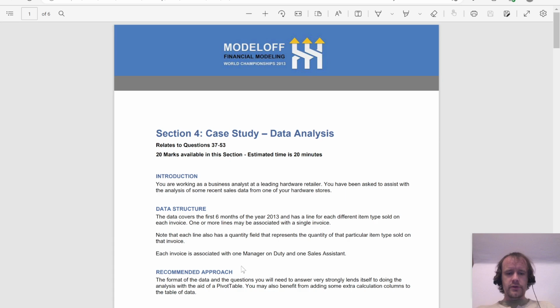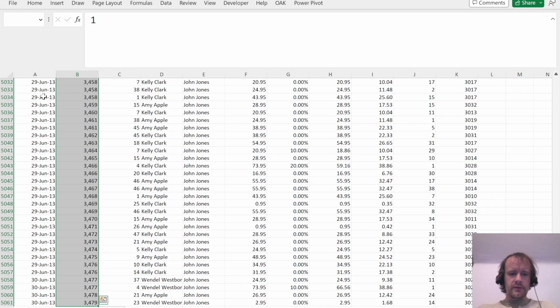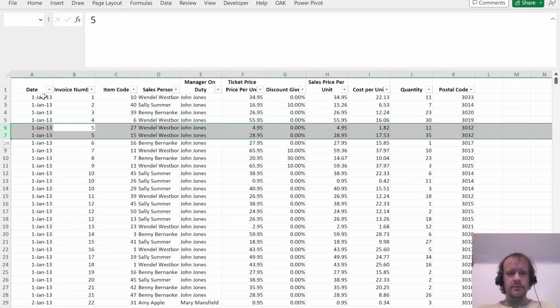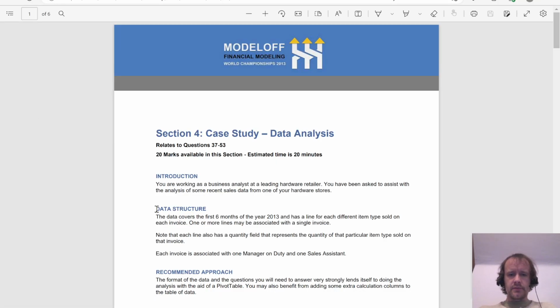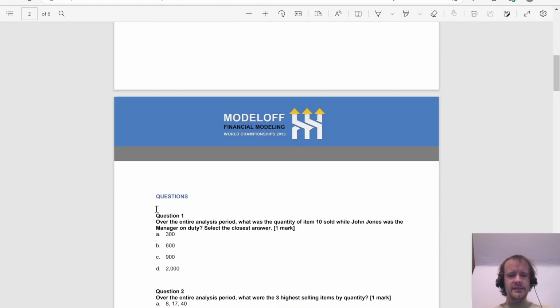So, very quick introduction. We have a set of data for the first 6 months of 2013. Various invoice numbers. We've got about 5,000 rows of data, about 3,500 invoices, so one invoice can be multiple rows. Each invoice is associated with one salesperson and one manager on duty, but possibly multiple item codes. For each item code, there's a ticket price, a discount, an actual sales price factoring in the discount, a cost per unit, a quantity, and a postal code. And that's basically it. We have to answer a bunch of questions about them. So I've used up 20% of my time on chit chat, so let's dive on in.